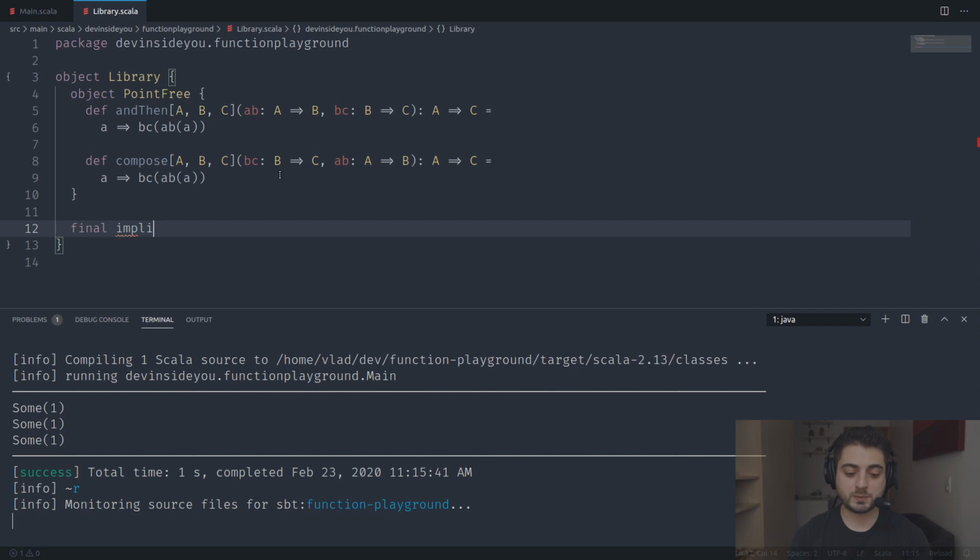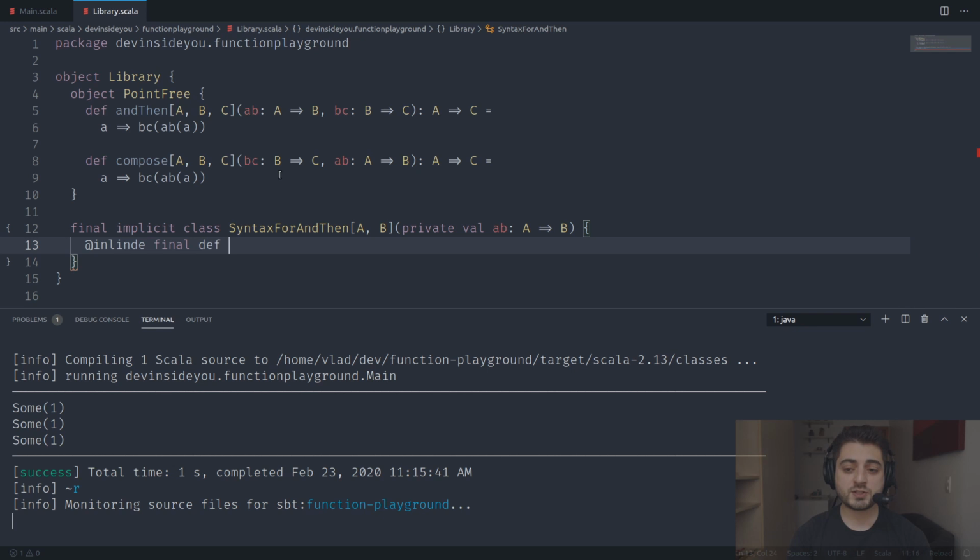So we can have an implicit class, syntax for andThen. So AB is going to come in. We're going to have a private val AB. Then we're going to do inline final def, and just for fun, because I'm using Fira Code, we're going to use arrows. We're going to do minus minus and then the greater than symbol. It's going to create an arrow, and C comes in.